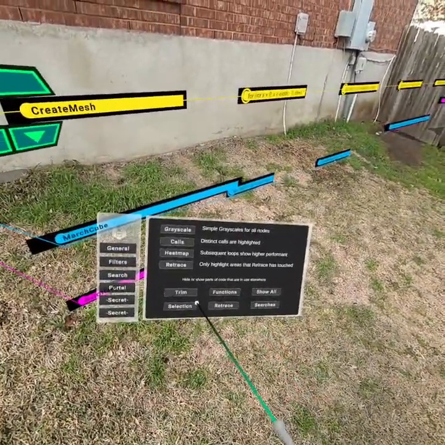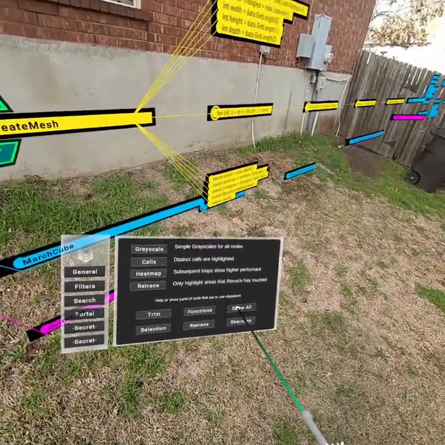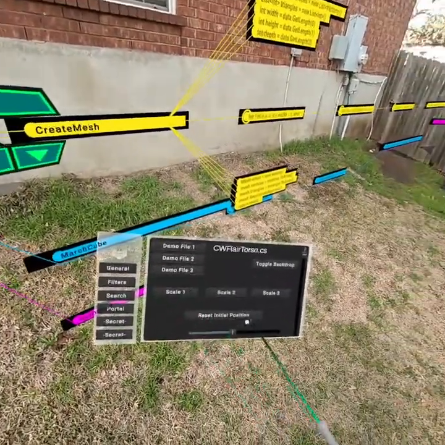We can also do a show all here, and we're going to go reposition some of this stuff.